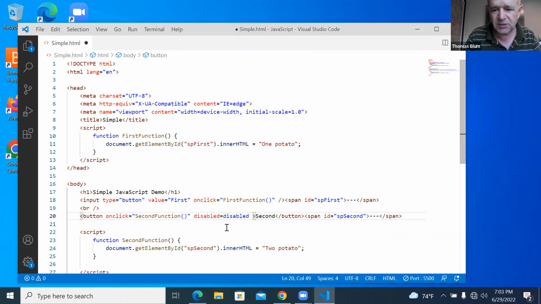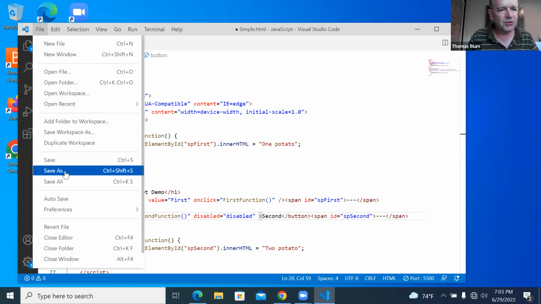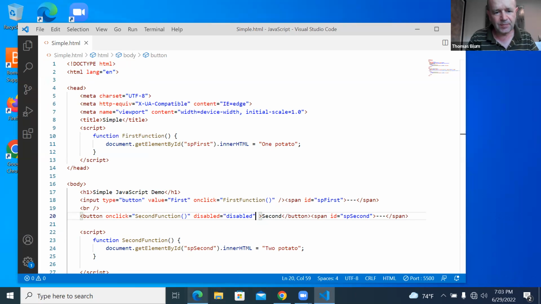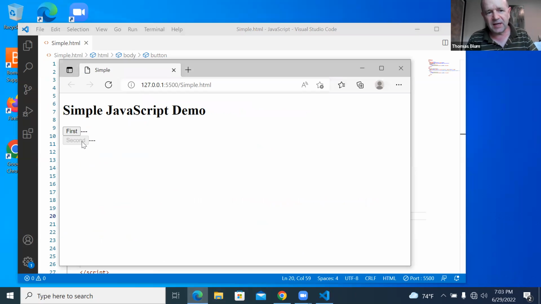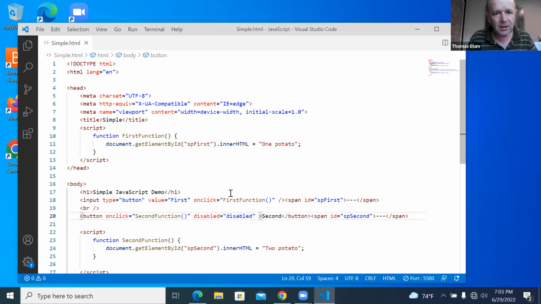Put that in quotes. Disabled equals disabled. Let me show you what that does. So now the second button is grayed out and I can't click it. So I can click the first one, but I'd like to be able to click the second one after I click the first one. So I have to change its enable status, or disabled status.